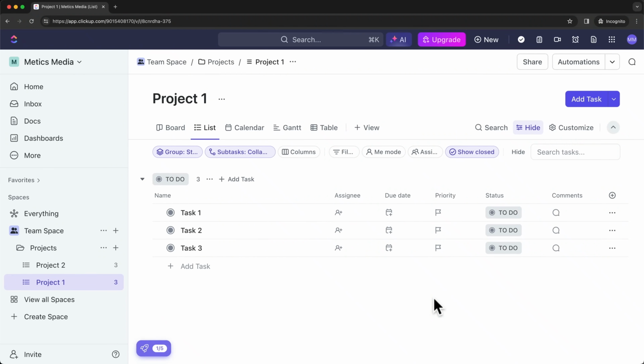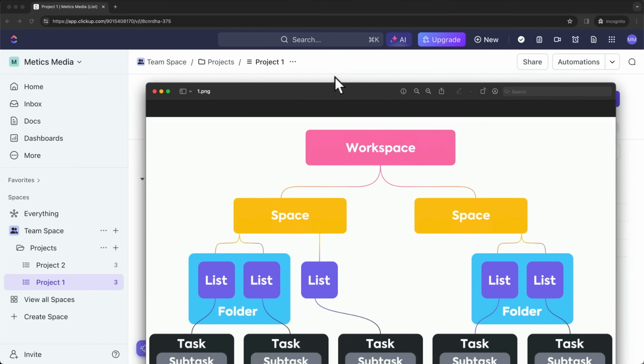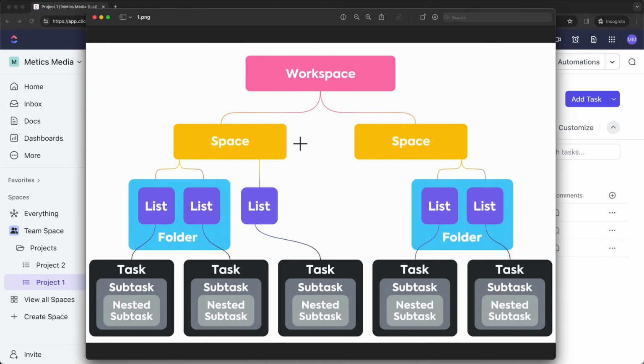And the first thing I want to cover is how your workspace is structured. This is also called the hierarchy. So here I have an illustration of how this hierarchy looks like. All the way at the top of the hierarchy, there's the workspace, which we have created before. In my case, this is just my company, Medix Media.